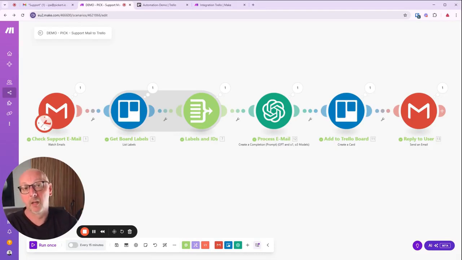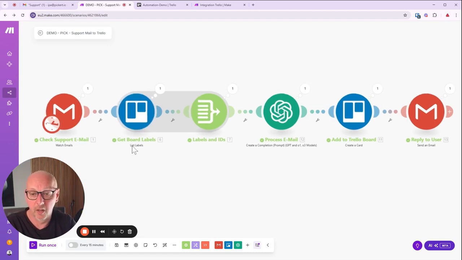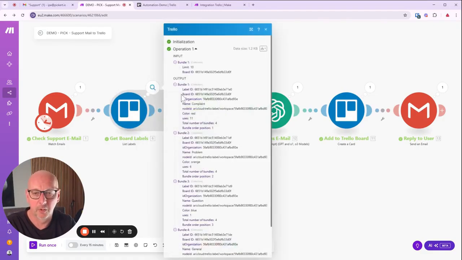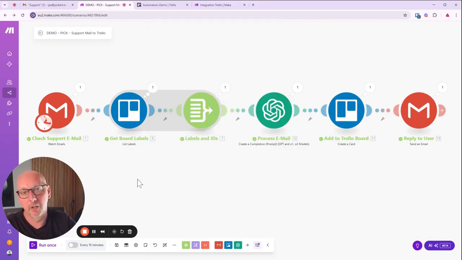Of course, I could also specify them in advance, but it could happen that the number of labels changes. A new one is added. That's why I read them anew each time. And when we select the list labels module here, that is, I simply take this board here, then in the output I get the labels, which consist of an ID and the text. And the problem is that later, when creating the card, I can't just say set the text complaint as the label, but I have to use the ID, and that's why I first need to extract it here.